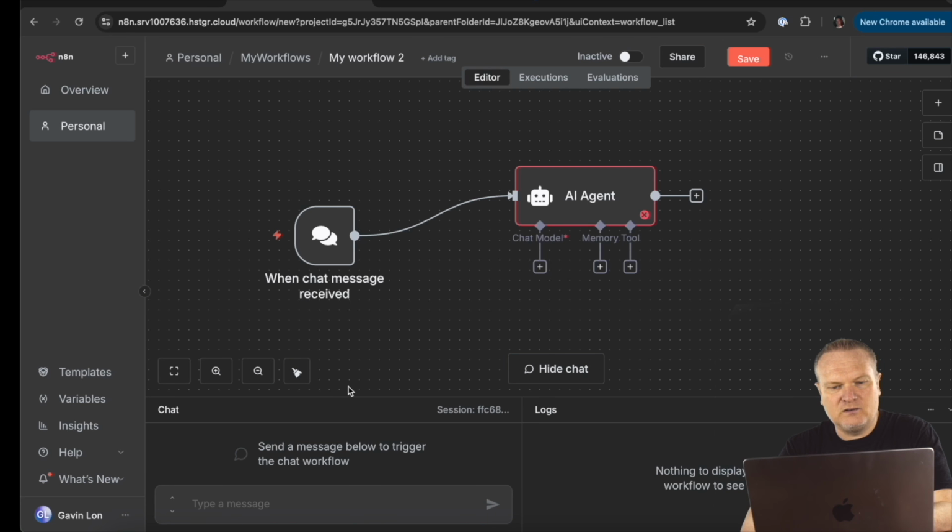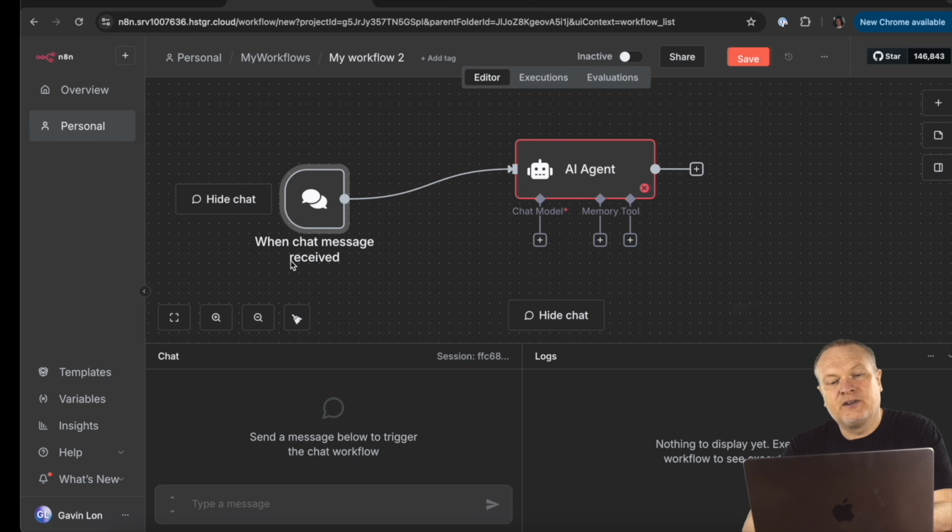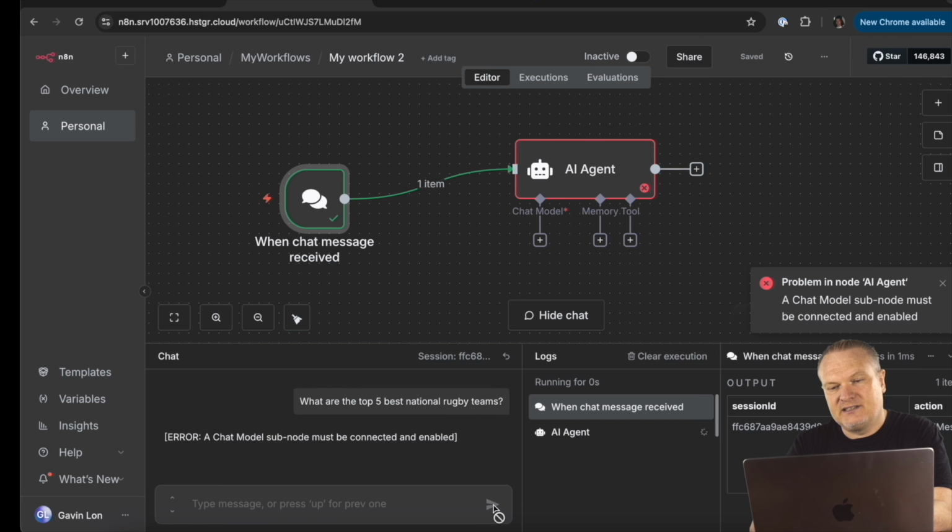And by default, we've got this facility that we can work with here to add our prompt to the web that will get captured by the when chat message received trigger node. So I'm going to enter some input, which is basically the prompt for the AI Agent. What are the top 5 best national rugby teams? And let's see what happens.